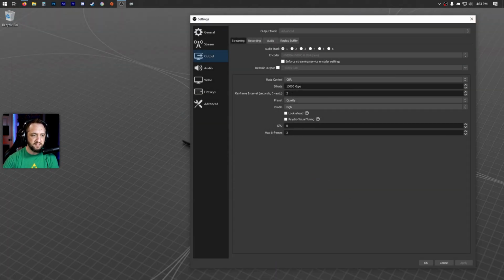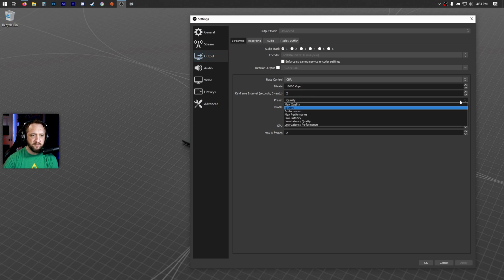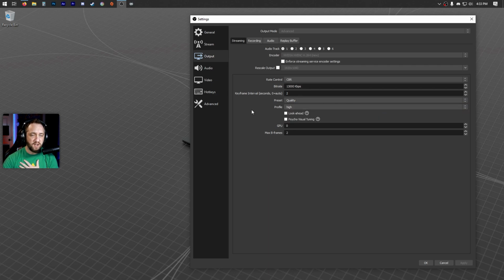Next, keyframe interval is going to be 2. Here's another big one after that, preset. Now on your preset for NVIDIA cards, you can do max quality. I personally stick to quality because it frees up a good bit of resources, because when you do max quality, it's doing a second pass. So it's making sure it's getting the best quality it can out of each frame that passes by.